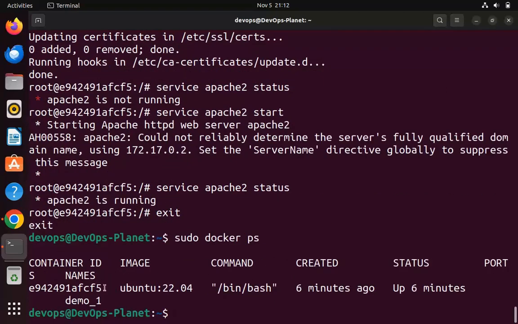Now we need to fetch the IP address of this container. For that we have the command sudo docker inspect. This command will not only give the IP address, it will give other information also regarding the Docker configurations, the image configurations, the entry point and other things. So let's see the output of this command.